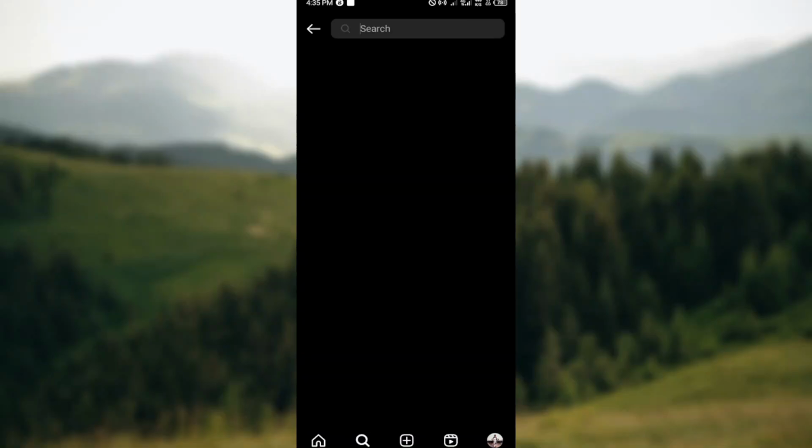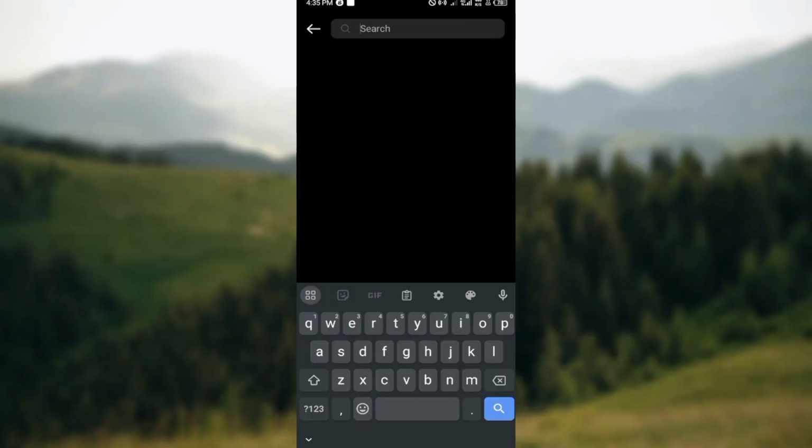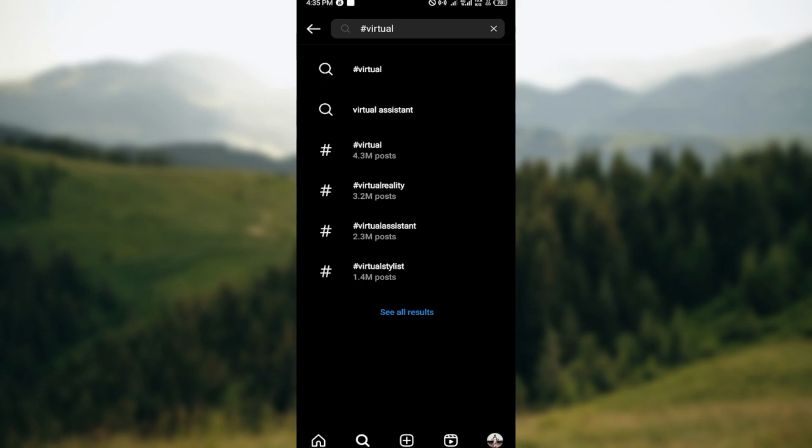Then just click on the search bar, and in the search bar at the top, type the hashtag that you would like to follow. Ensure you enter the hashtag sign and then type out the hashtag that you'd like to follow. For me, I'll just type in something like virtual assistant, and then you can see posts related to what I just typed.